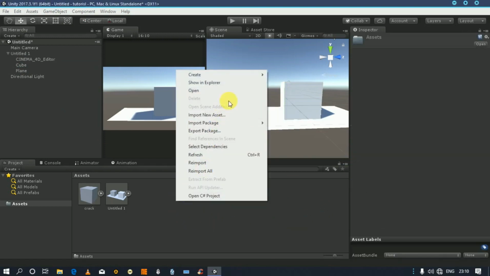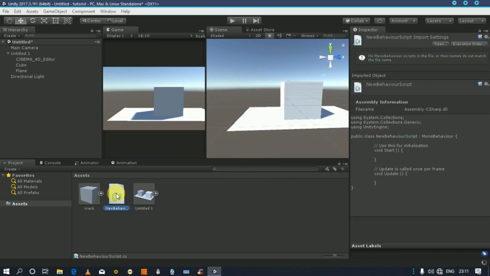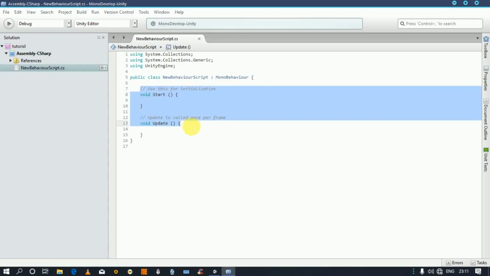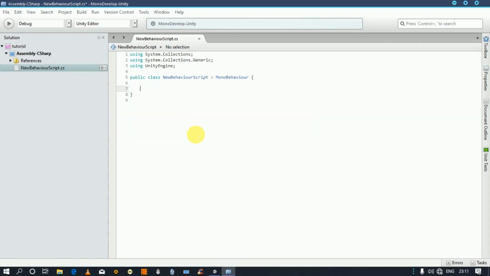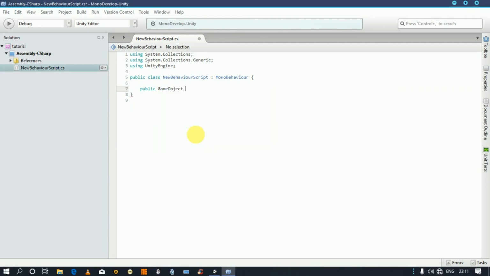Now let's write our script to destroy it. Now delete the first two functions and mention our cube. We are gonna call it public GameObject crack. Write a new function, void OnMouseDown. This function is gonna be called when we press our mouse button.